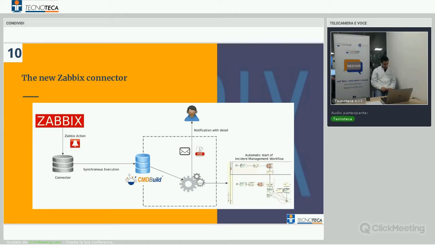Through the CMDBuild Advanced Connector, the framework through which we built the connector with Zabbix, all the notifications are collected with an API 3.0. Then there's a summary report. There is a PDF attached to an email that is being sent to the person responsible for that asset, for the category of assets, of course.